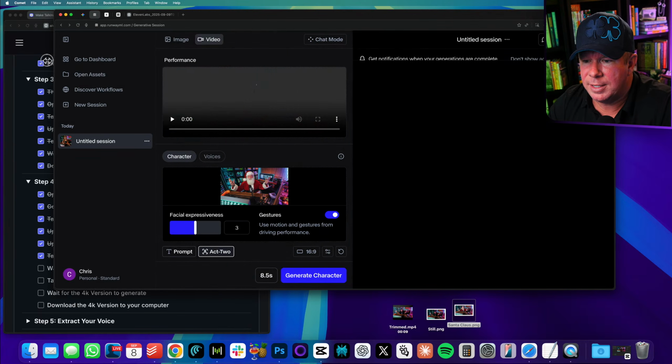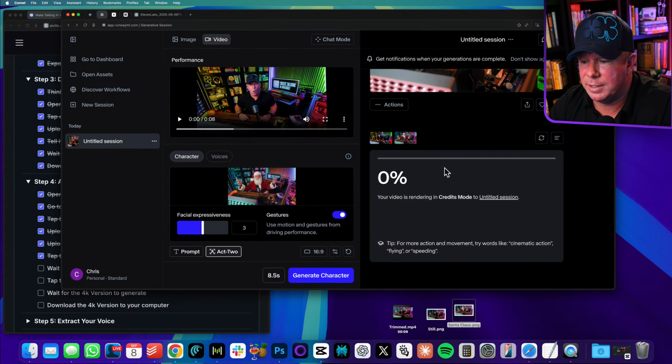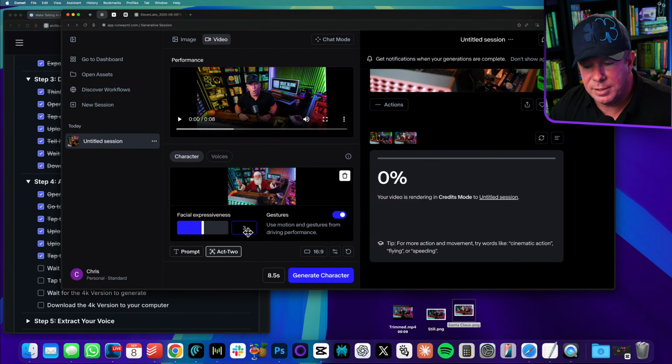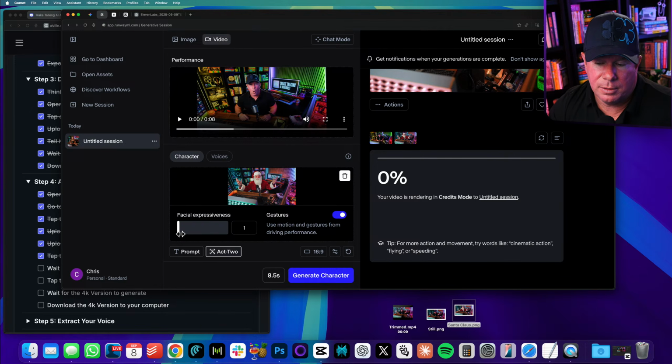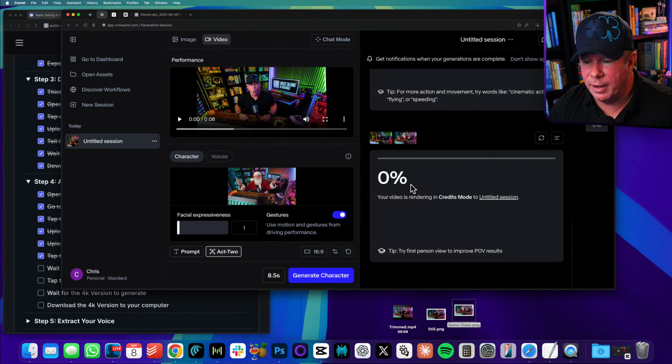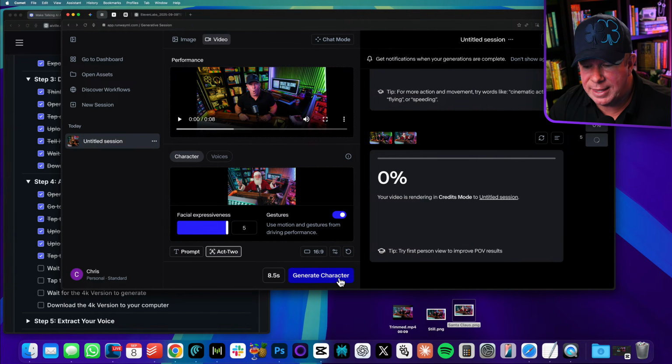You can see it's generating at 0%. I told you to not change the facial expressiveness from 3, just leave it as is. But I'm wondering what happens if you make it 1 and what happens if you make it 5. I'm just curious, so let me spend my video credits to find out. I'm going to make it 1 and hit generate character. So it's creating a facial expressiveness of 1. And let's make it 5 and generate that character.